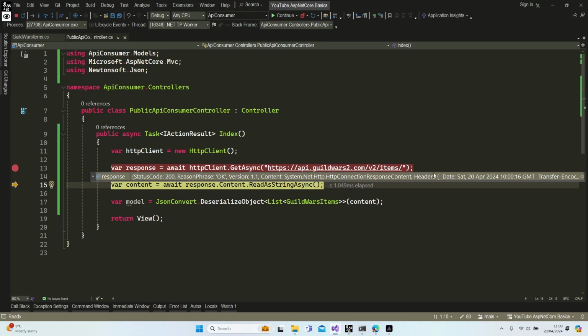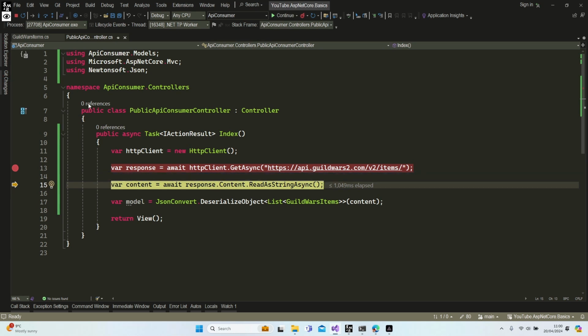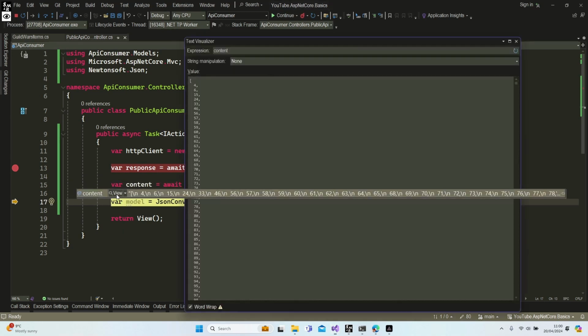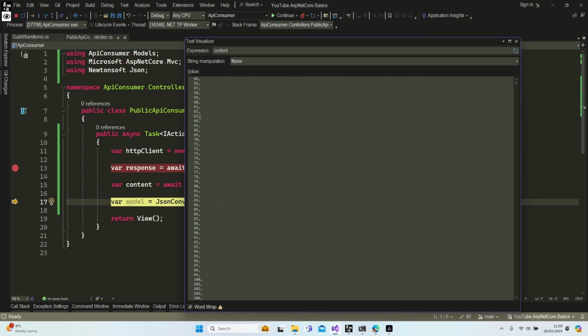As you can see, we were able to receive our response 100% successfully. The main question is, are we able to map the object that comes from the response to our model? Let's F10. Let's have a look at the content. As you can see, this is all our content. But somehow we just received the item IDs, not a whole list.